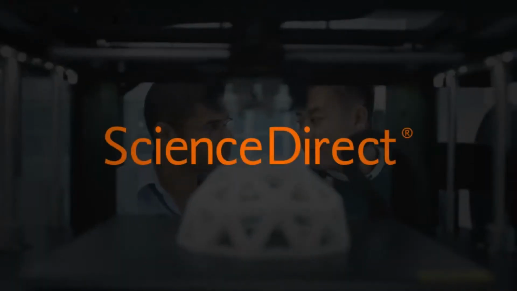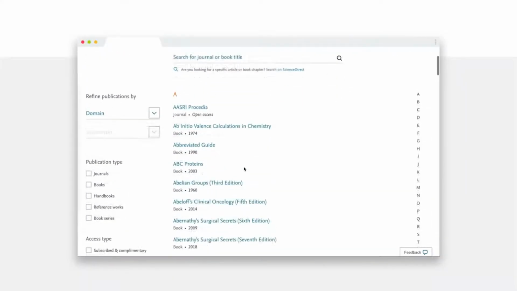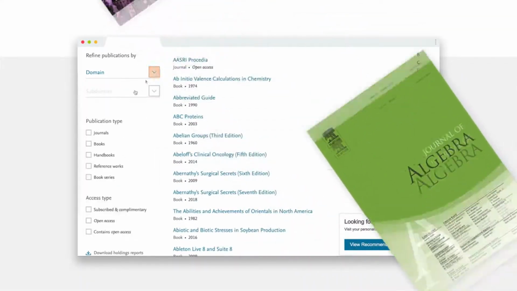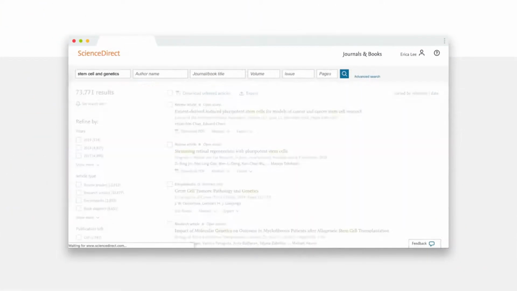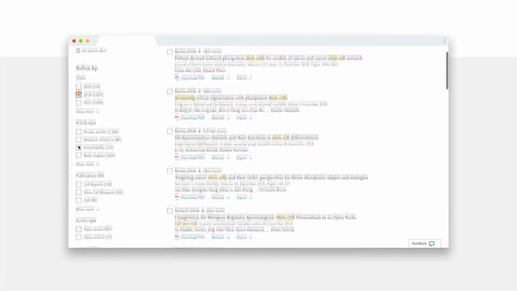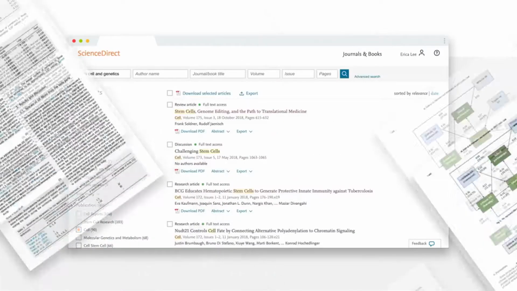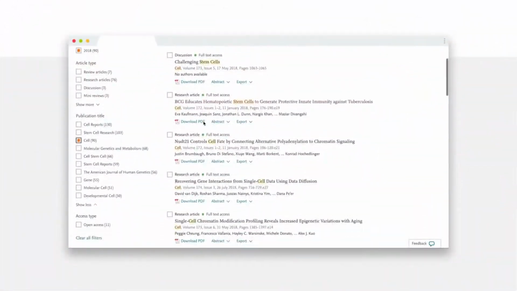The second database is ScienceDirect, which provides subscription-based access to a large database of scientific and medical research. As one of the subsidiaries of Elsevier, the world's largest scientific publisher, over 900,000 articles published open access are peer-reviewed and made freely available for everyone to read, download, and reuse.